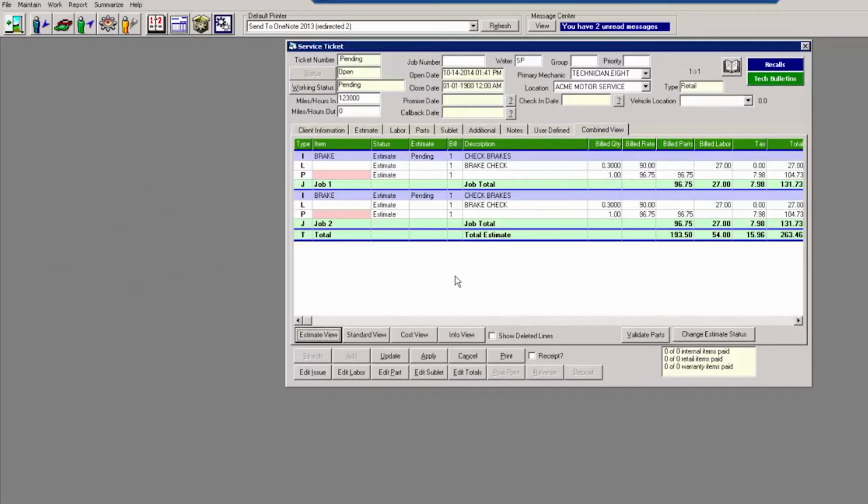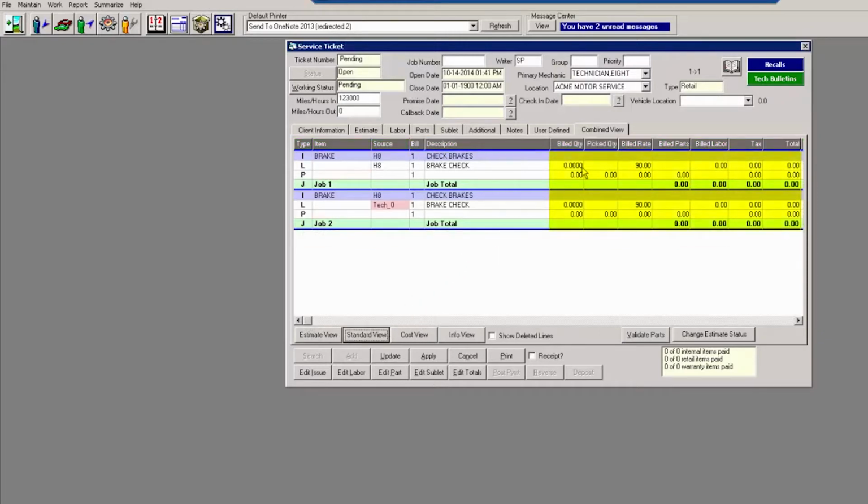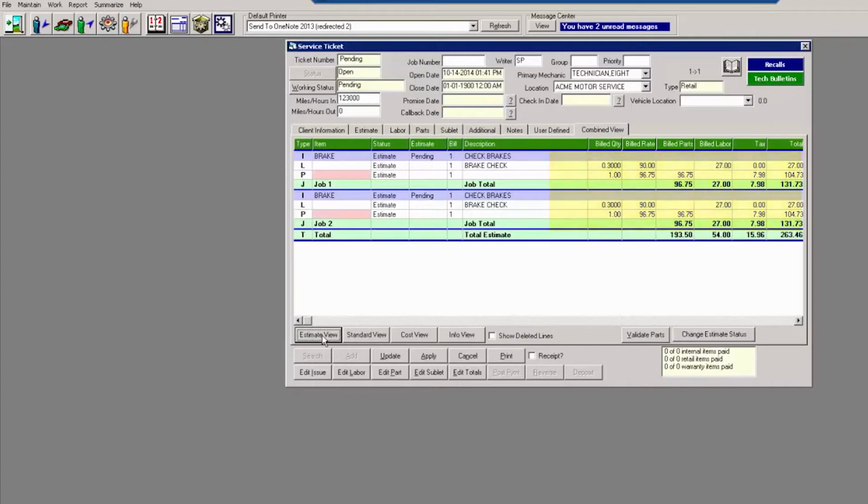Next, click the Standard View button and notice that while the two issues and their parts and labor are visible, there aren't any dollars attached in the Standard View. This is because none of the estimates have been approved. They're all still in pending status, which can be seen here back in the Estimate View. As each estimate is either approved or declined, the estimated dollars for that job will be added to or removed from the Standard View on the ticket. We will now change the estimate status for each of these issues.